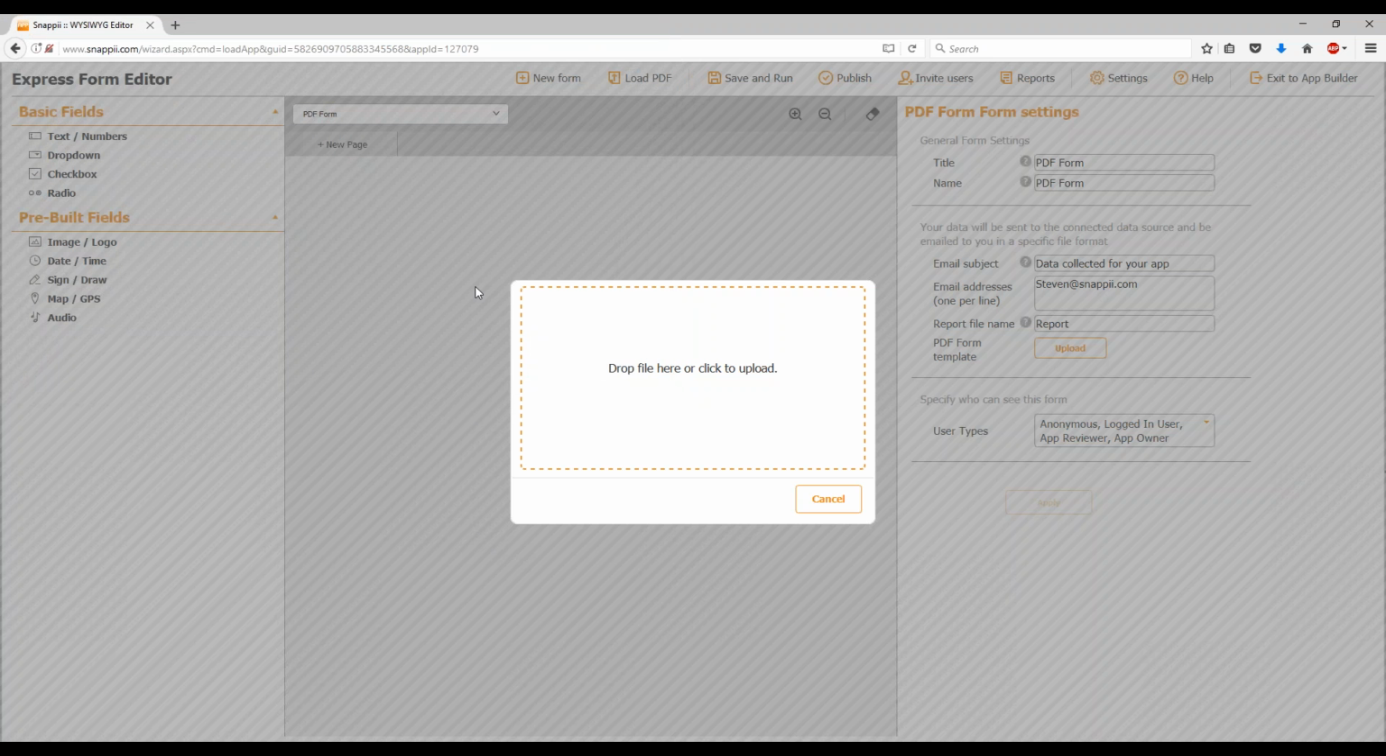let me back up. Once you press load PDF, this screen is going to come up, and this one is basically asking you whether or not you want to either drop the file or click to upload. You can see on the left over here, our fields already changed a little bit, so we don't have as many options as we did before. So I'm going to go ahead and click this.